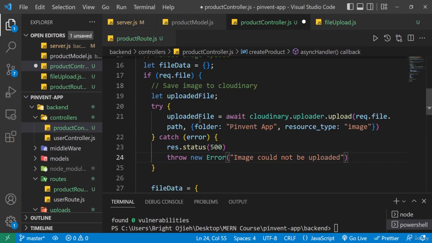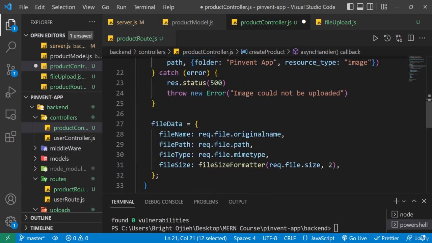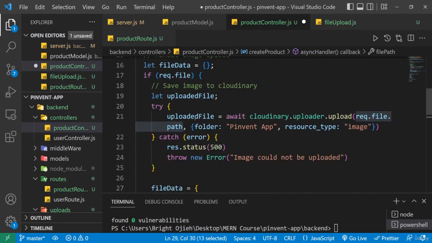So now you see here, inside of this if statement, if we get a file, what we want to do first is upload it to cloudinary, and that's what we just specified here. After the upload process, everything will be stored inside this uploaded file variable that we created. All right, so I hope you're following. So now, in our file data, instead of saying the file path is request.file.path, which will eventually be saved inside this uploads folder, we can now point to cloudinary.